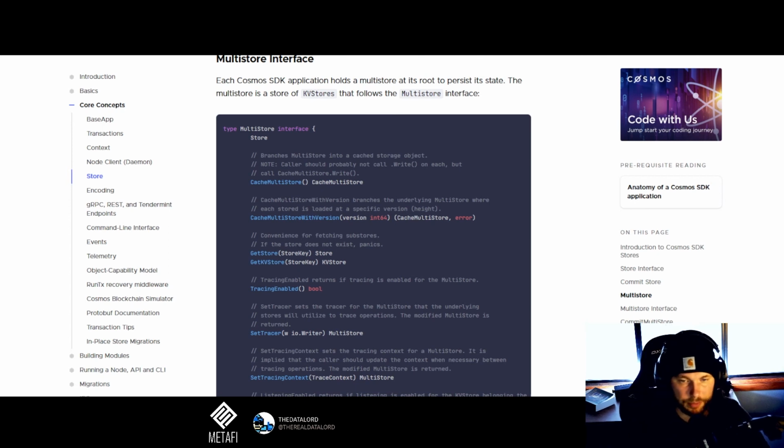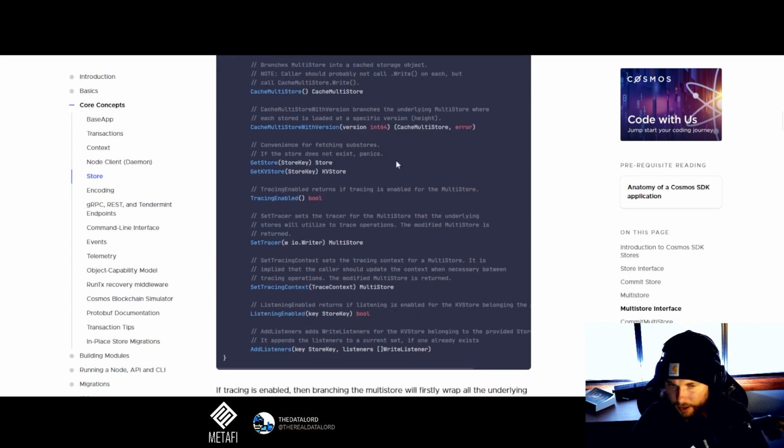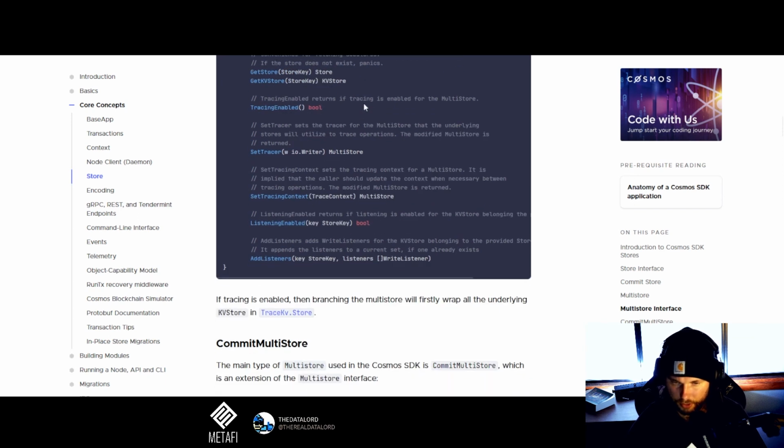So let's get back to it. So multi-store interface. Each Cosmos SDK application holds a multi-store at its root to persist state. The multi-store is a store of key value stores, we know that now, that follow the multi-store interface, okay? So type MultiStore interface, curly brace, Store, CacheMultiStore branches the multi-store into a cache storage object. It should probably not call Write on each, but cache multi-store, right? I don't quite understand that.